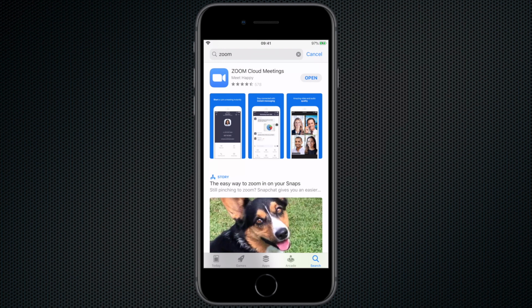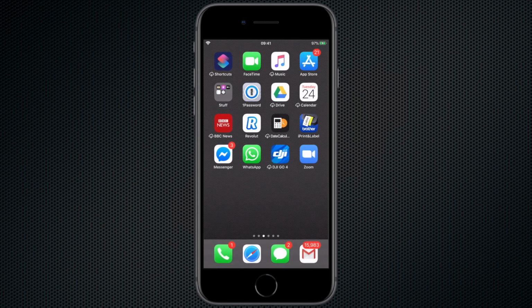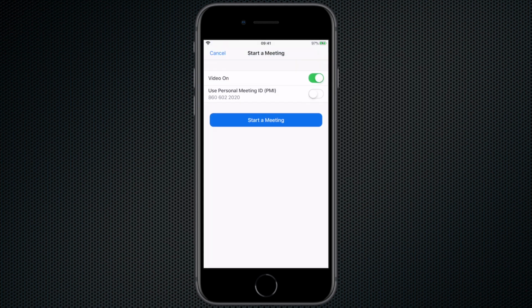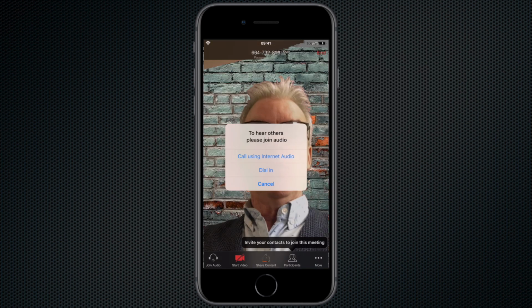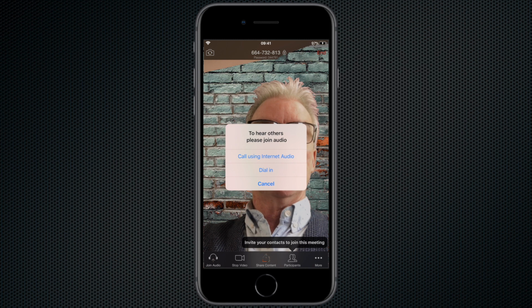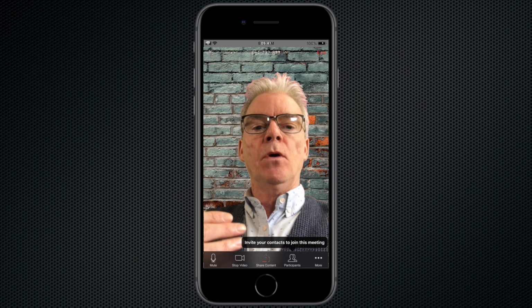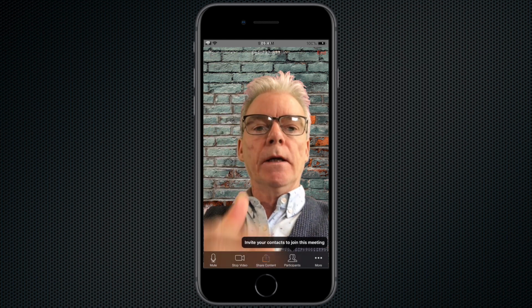Now, I've already downloaded the app, so it's showing me a button which says Open, but if I had not already downloaded it, it would say Get, and it's a free app to download. So I'm going to close this for a moment, and then I'm going to launch the application by pressing its icon on my desktop here. I'm going to tap Zoom. I'm going to press the orange icon to start a new meeting. And again, it's going to be asking me to start a meeting, which I'm going to do. And now I'm going to say call using internet audio, that's okay. And now my students, anybody I invite to this meeting, can see me talking out over the internet.